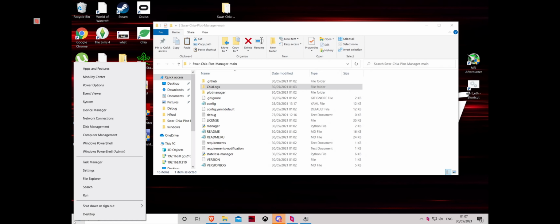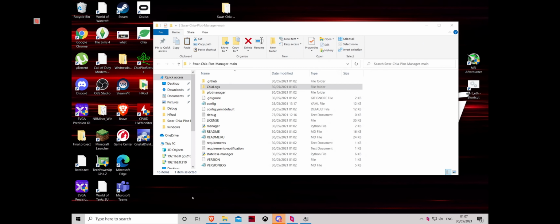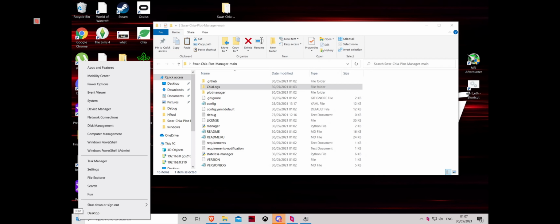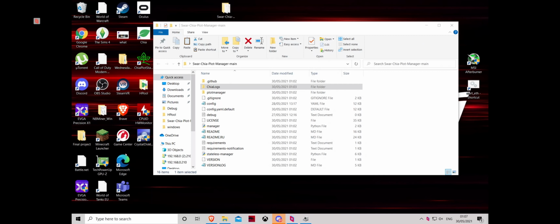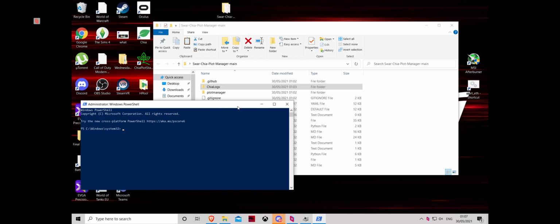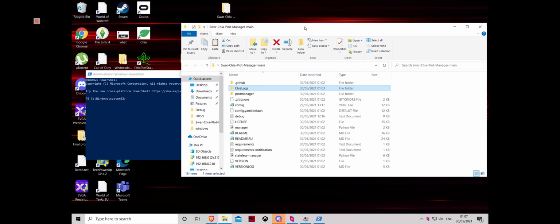So right click the start button, or you can press Windows button X, which is what's coming up on my main computer. Alternatively, right click and choose Windows PowerShell (Admin). Press that, and then we press OK. We have a blue window coming up. Okay, and we need to get the location.